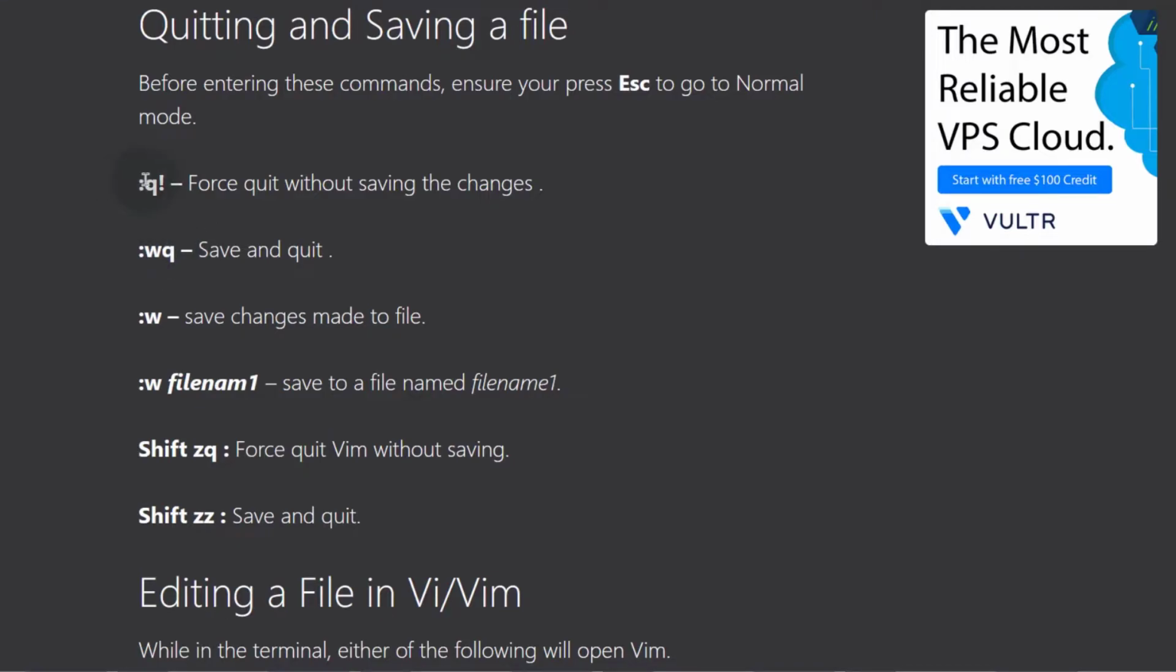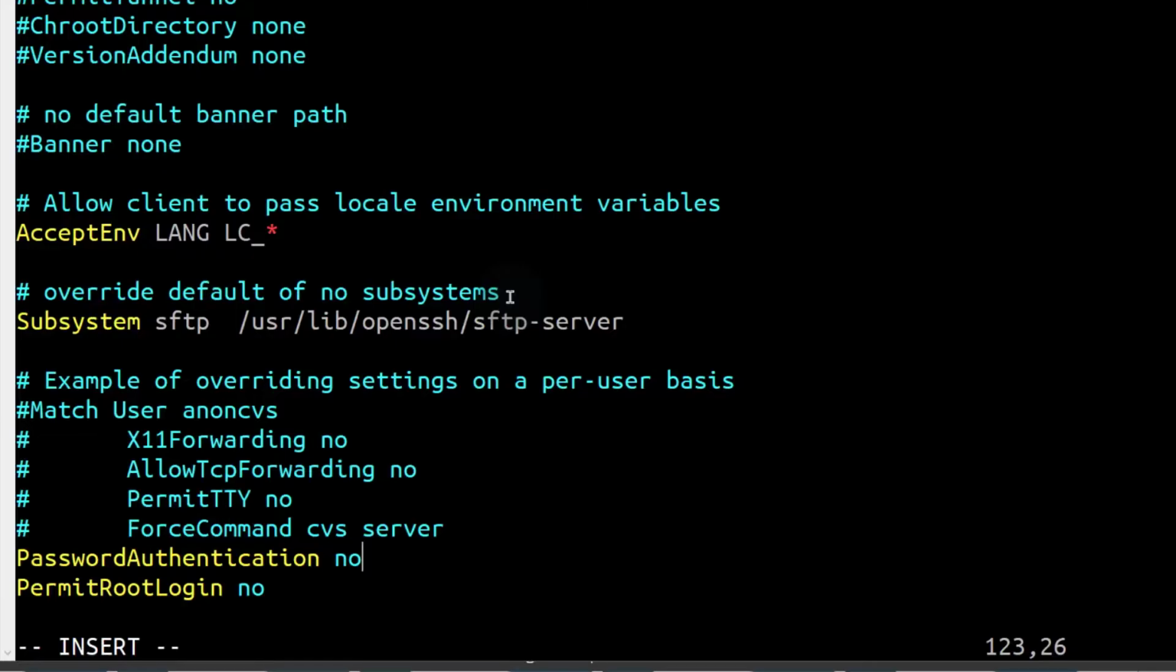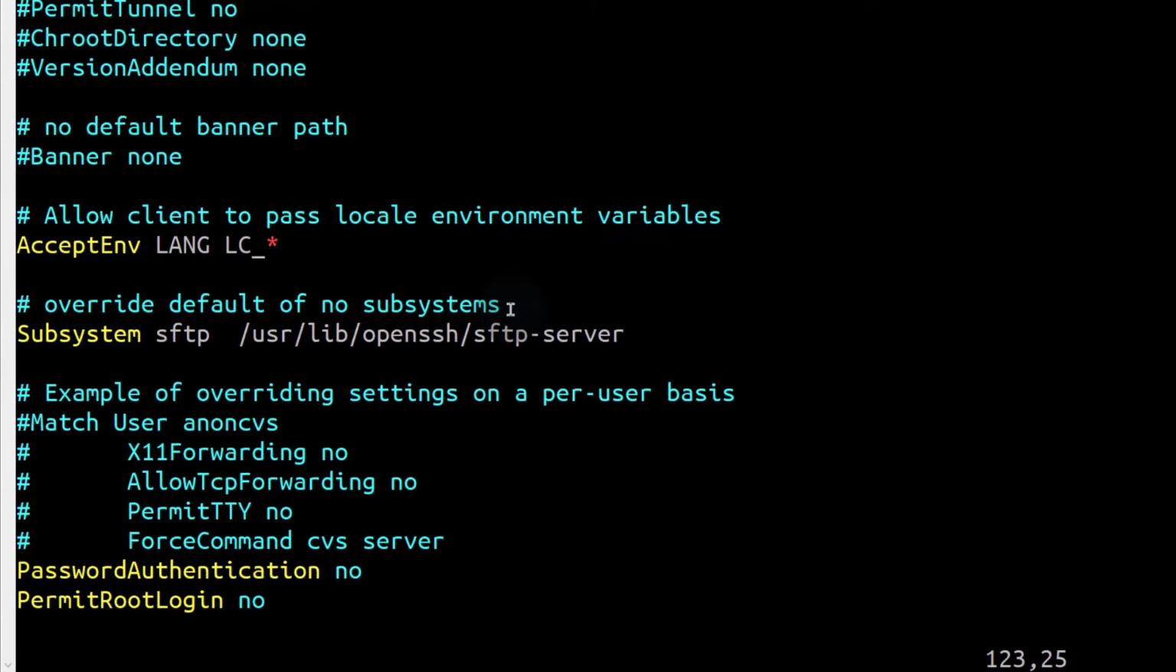If you don't want to save, you can do :q!. So I want to do Shift ZZ to save and quit. Before I even do that, I need to go to normal mode. So I'm just going to press escape on my keyboard. And then I will do Shift ZZ to save and exit.